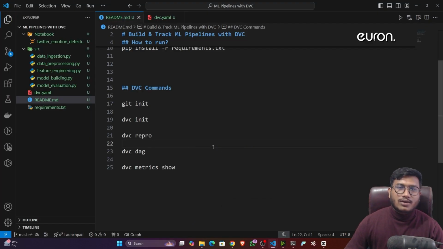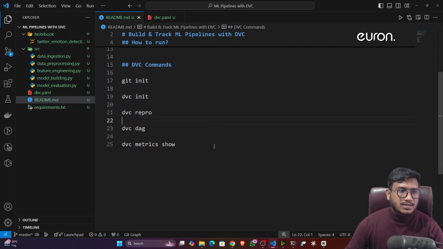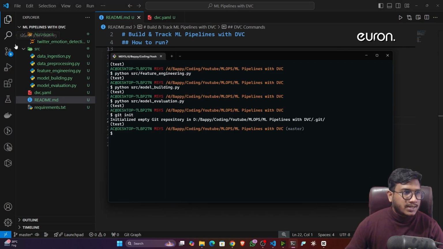I think I already showed you Git, the version control series. I already showed you how to install Git and how to configure GitHub, and discussed each and everything. So here I'm not going to show everything from scratch. You can see I have initialized Git. Git has been initialized.